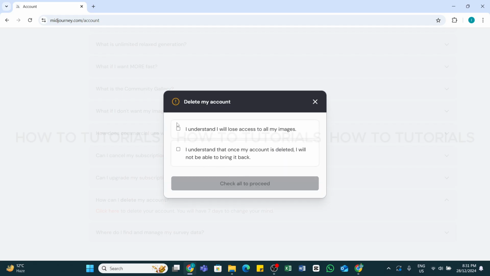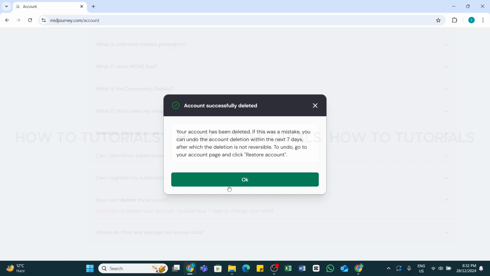Here you will need to check these boxes which say I understand I'll lose all my images and I understand once my account is deleted, I'll not be able to bring it back. Make sure to check these boxes. After that, click on the delete my account button right here and then you will see you have successfully deleted your account.